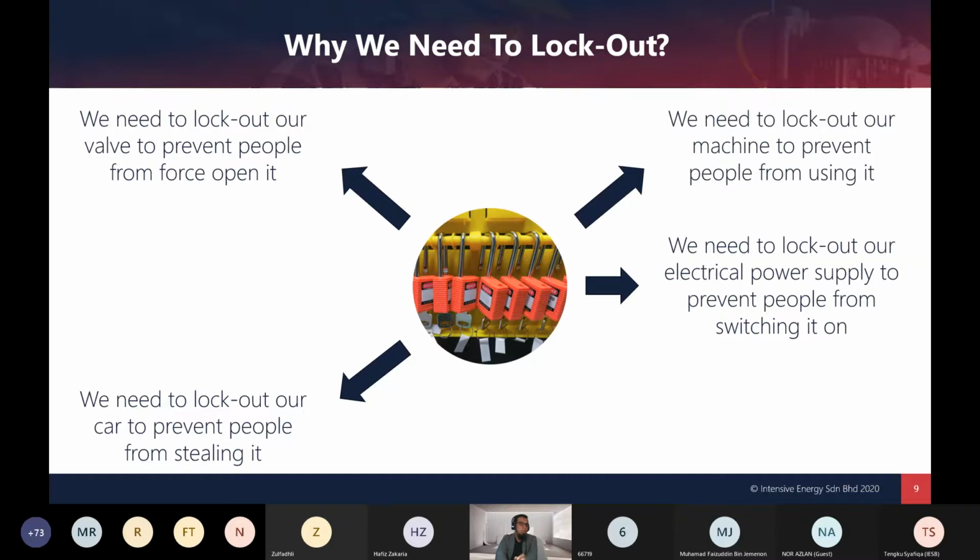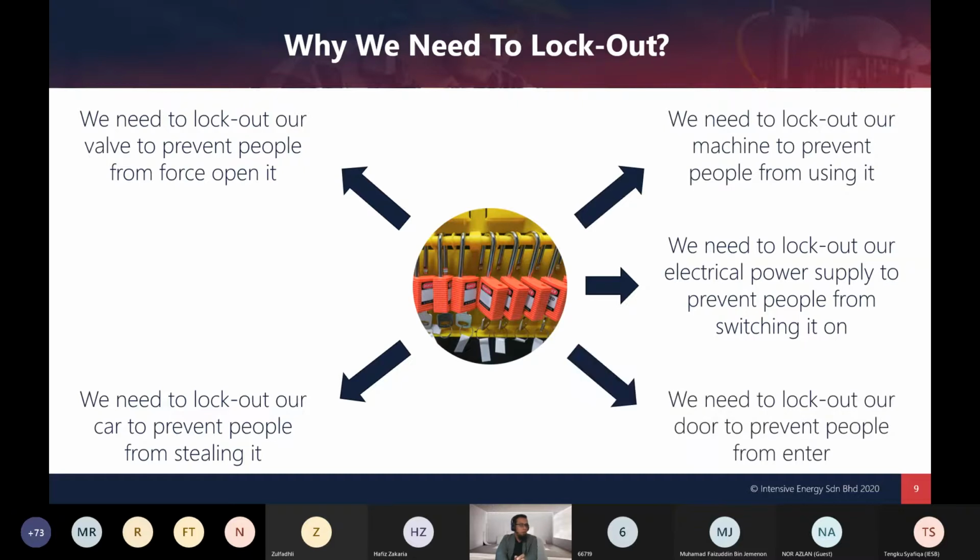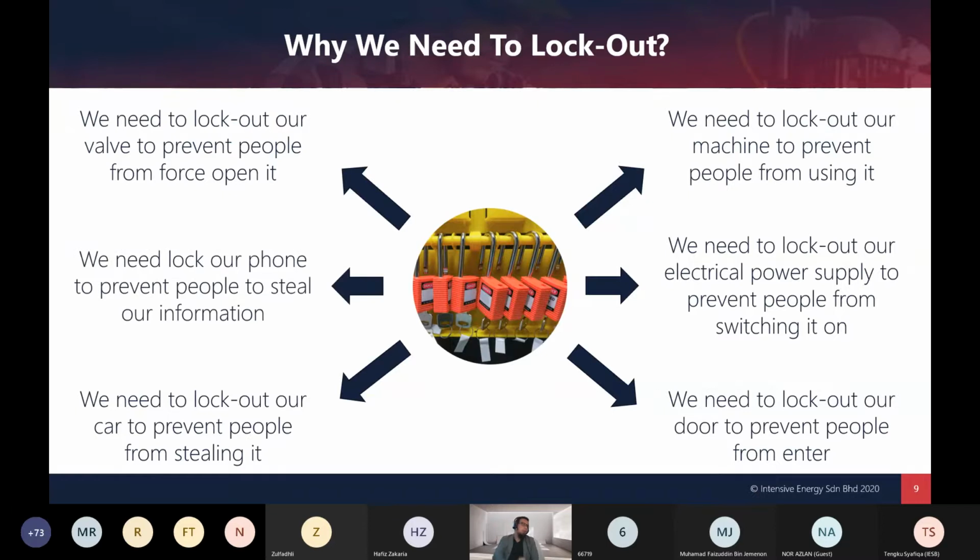And then we lock out our machine to prevent people from using it. We lock our door to prevent people from entering. At night at home, we also lock our door. And then we lock our phone to prevent people from stealing our information. So basically, we need to understand a lot of questions being asked: how to implement, why implement, buy-in, management. So you need to understand, you need to lock out to prevent something from happening. That's the basic fundamental we need to have. You lock out to prevent something.